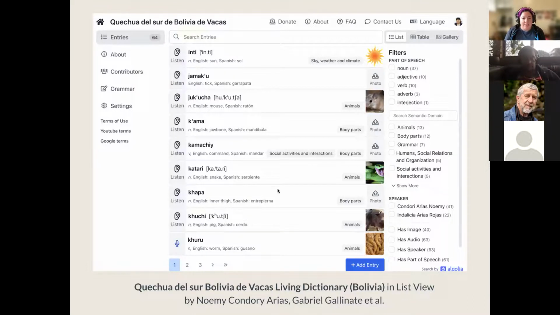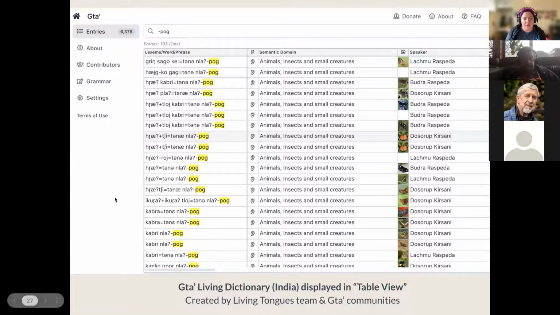So here you can see they've got entries, they've got some semantic domain tags over here, and they have some images accompanying their entries. And the data is presented alphabetically, but you can just search in this top toolbar here, and you can get different search yields. Next, I'll show you what another dictionary looks like in table view.